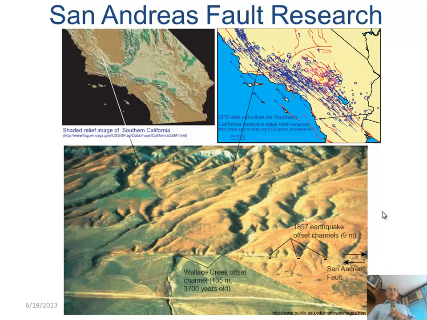Just one example of the kind of research that is really interesting to me, and is an example of active tectonic studies, is looking at the deformation over different time scales. On the upper right are the GPS velocities in Southern California, as I showed before. You see they get longer as you go across the plate boundary. But that's just 10 years of data. Then we come down here, and this is the geomorphic record of the deformation. This is 135 meters of offset along the San Andreas Fault in 3,700 years.